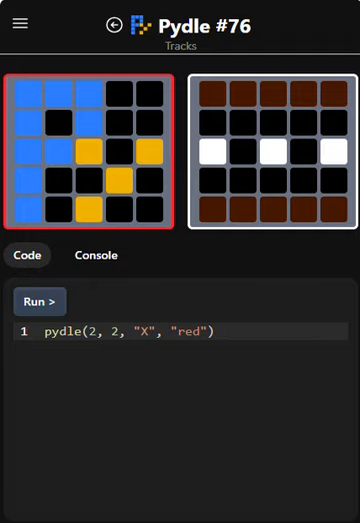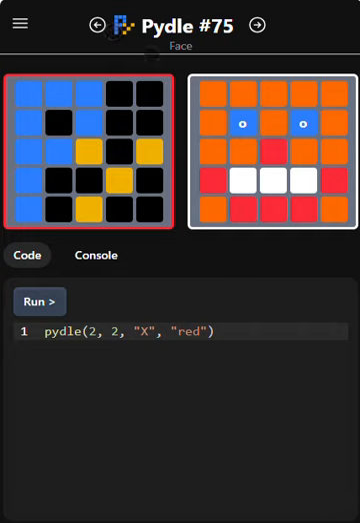Pydle is a daily puzzle you need to solve by writing Python code. Today's Pydle looks like train tracks, so have a go at solving that. If you haven't played Pydle before, and you'd just like to watch a bit of Python on the screen, then hang around, because I will now solve yesterday's Pydle, which was a funny face.